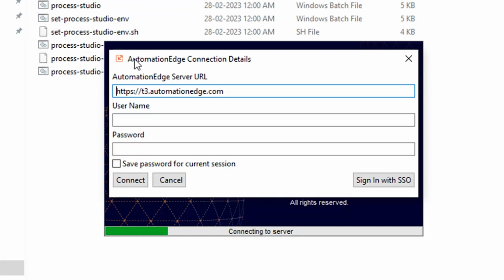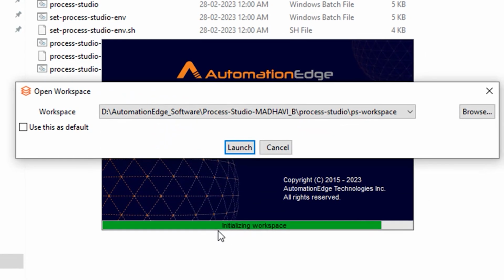Upon reaching this step, the AutomationEdge connection details pop-up will appear. Here you can see it contains the AutomationEdge server URL. Enter username and password. If you want to save the password for the current session, then check this checkbox and click on connect. You can also sign in with SSO. Let's connect, and it has opened the Workspace dialog box.